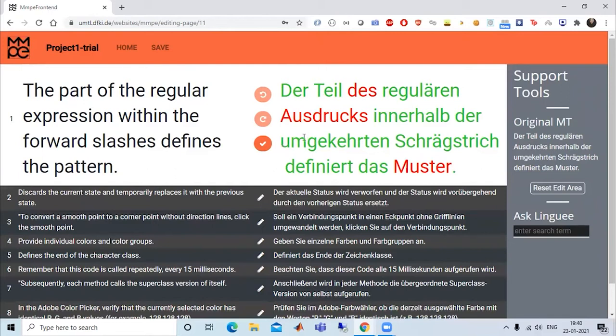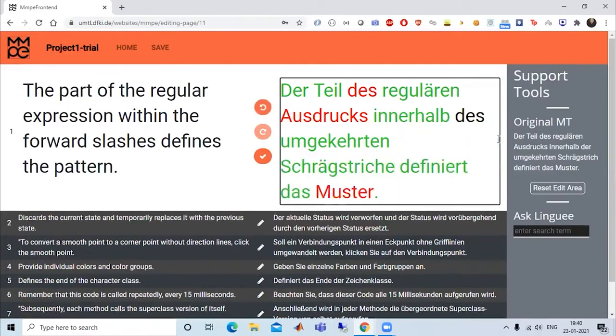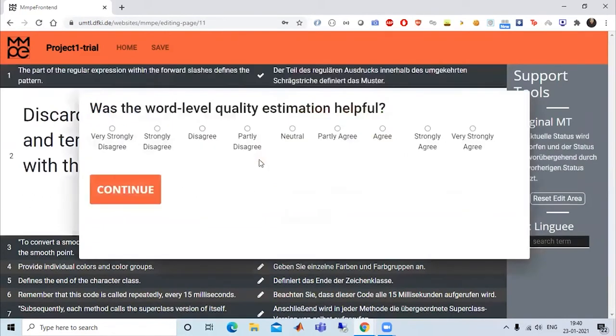So while post editing the target segment, focus on correctness but avoid unnecessary stylistic changes. Post edit until you're satisfied that you have fixed all the mistakes in the target segment. So I'm going to do that. Now I'm convinced that I've fixed all the mistakes. So I'm going to click the confirm segment option.